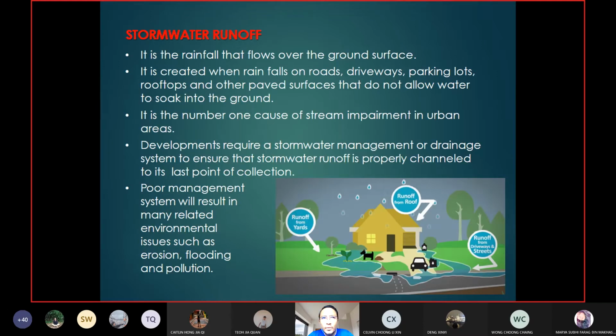Right. So what is stormwater? Stormwater, sometimes we call it stormwater runoff, or you can just call it stormwater. But it is actually referring to the rainfall, right? The rainfall that flows over the ground surface. And it is created when rain falls on roads, driveways, parking lots, rooftops, and other paved surfaces that do not allow water to soak into the ground.